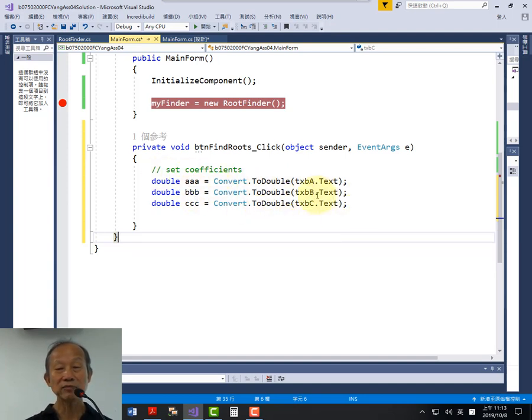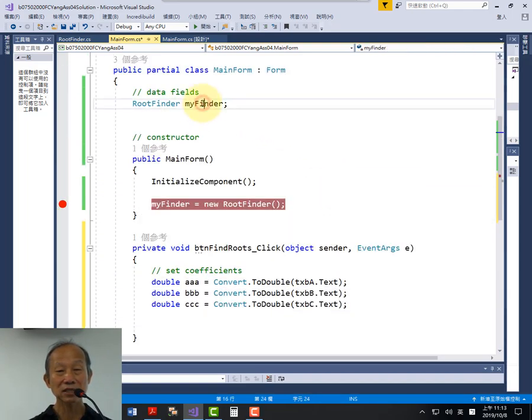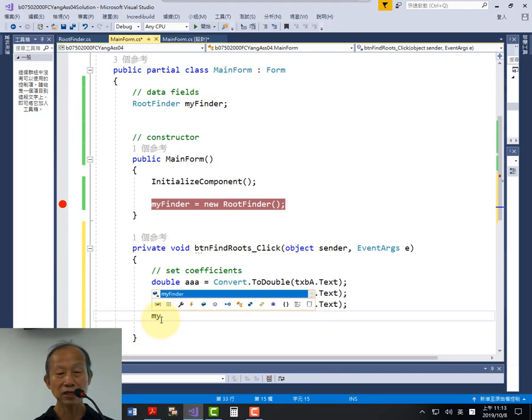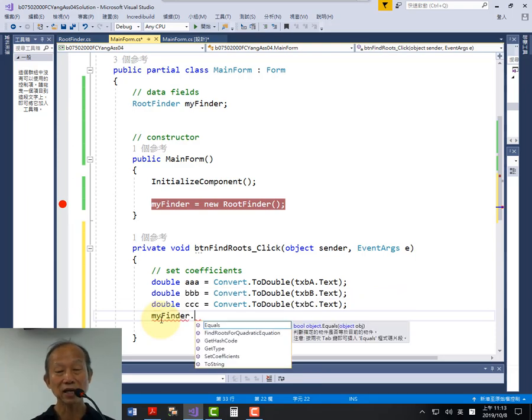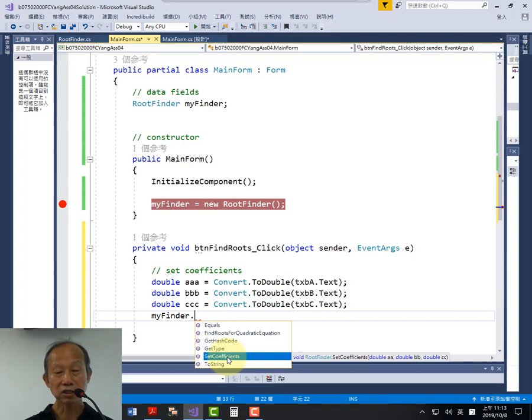So once you get AA, BB, CC, right now it's about the time we ask this object, my finder, to set your coefficient. So we invoke this object name, my finder, invoke its functionality, dot. When you type in the dot character, then IntelliSense will highlight the variables and functions for you. See? The root finder class is defined by us, right? And right now, we provide two kinds of functions, and they are listed here. You see, I have find roots for quadratic equation, set coefficients. Oh, right now, I need to set coefficient. So we invoke this function, set coefficients.